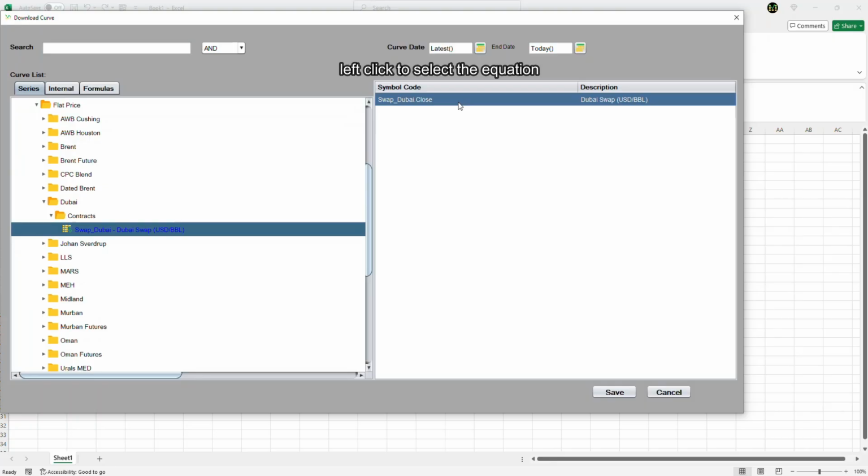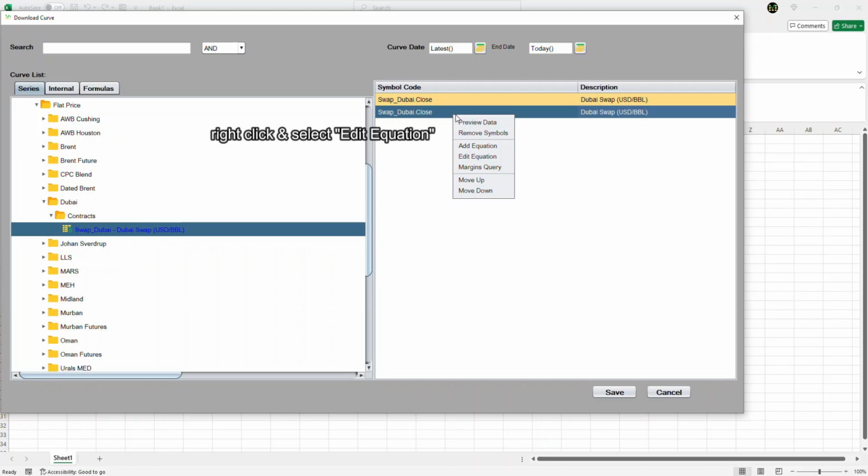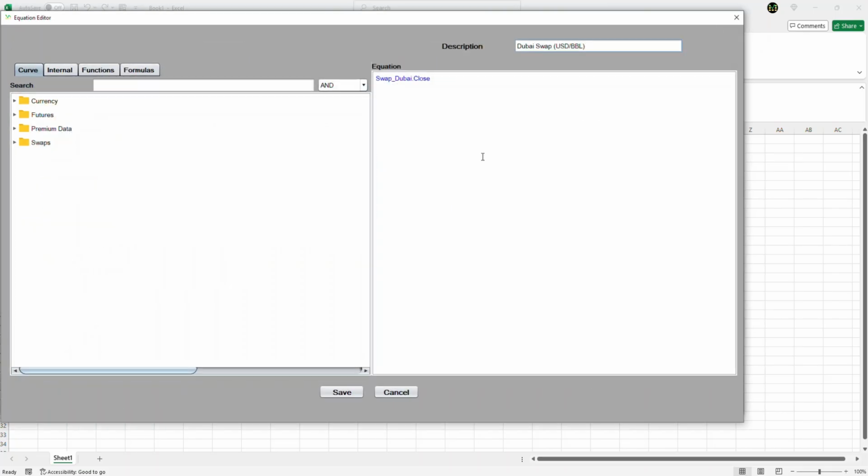To calculate the time spread, first create a duplicate of the Dubai swap curve. Simply copy the original equation using Ctrl-C, then paste it with Ctrl-V. Once the duplicated curve appears, right-click on it and select Edit Equation. This opens the formula editor where you will make adjustments to calculate the time spread using the lead function.